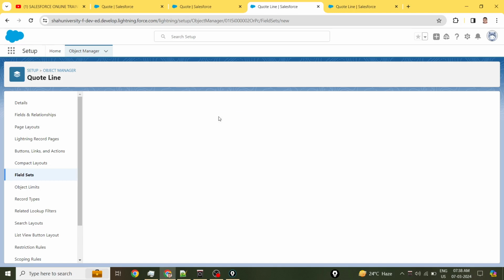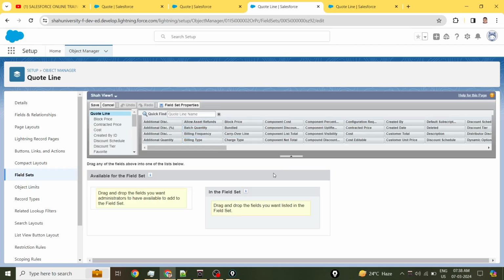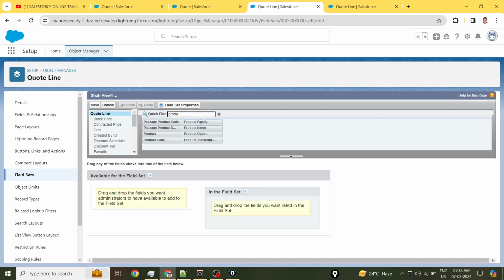Give some meaningful description. So this is your custom field set one, where you want to have some fields: product name, product family, quantity. I am not giving a list price or unit price or net price. Just keep it, only three fields. Save it. Done.